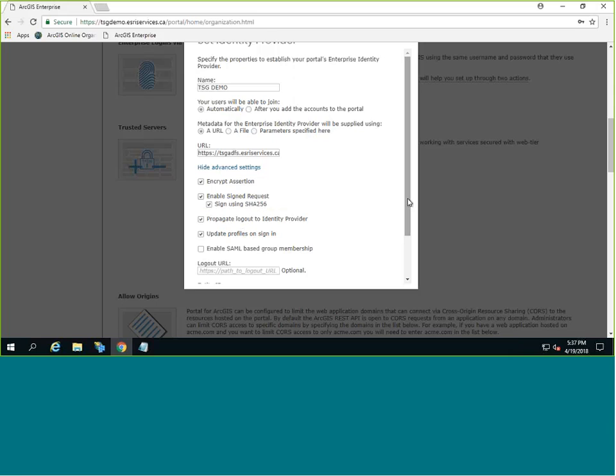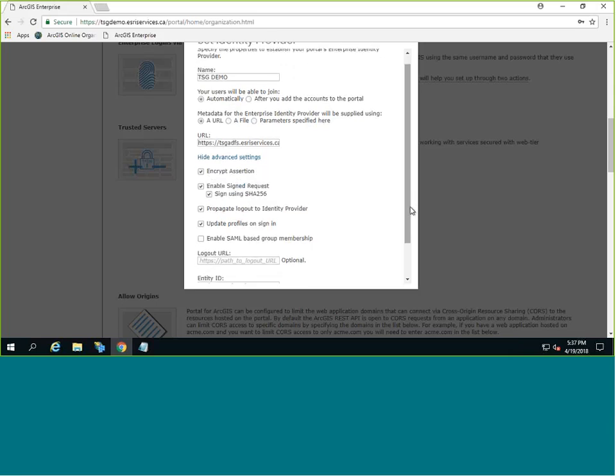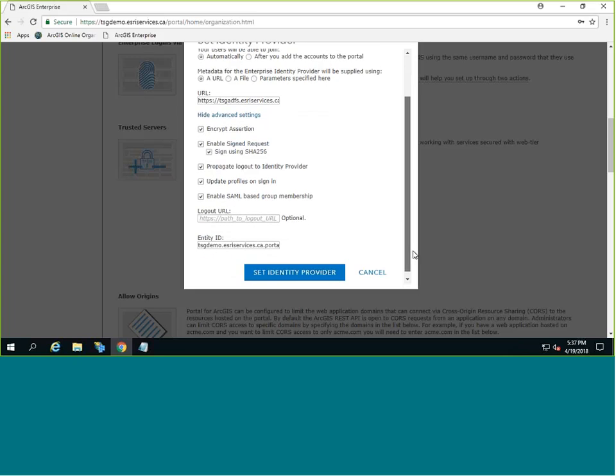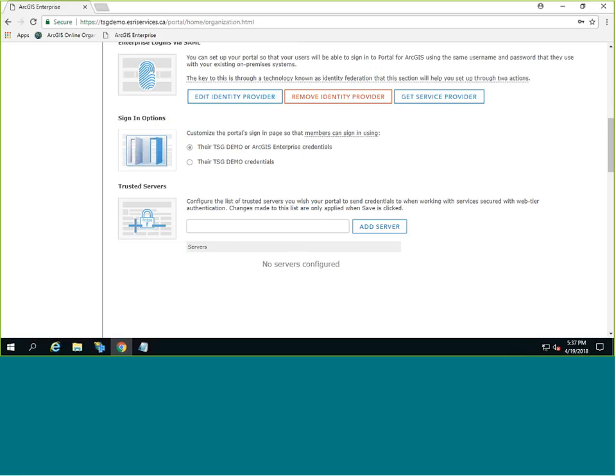And then I'm going to select that I also want to be able, when I log out of our ArcGIS Enterprise, to be logged out of my session in ADFS as well. We're also going to take a look at SAML-based group membership, so I need to check that off. So I've set up everything. The rest of the information is going to be added by the metadata that was within that URL I selected earlier. So I'm going to select Set Identity Provider.